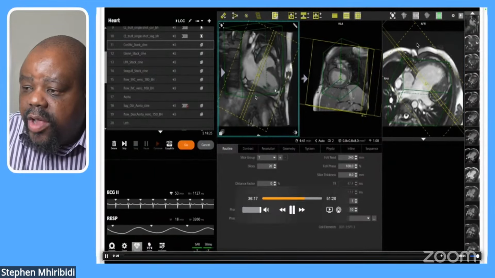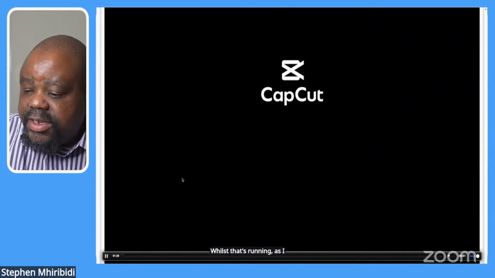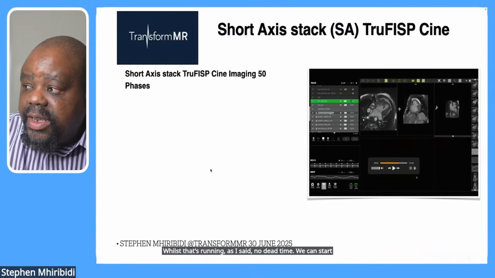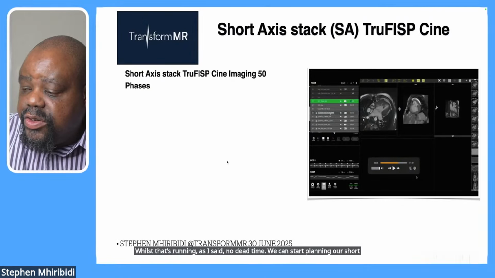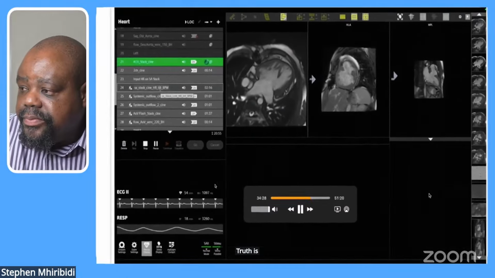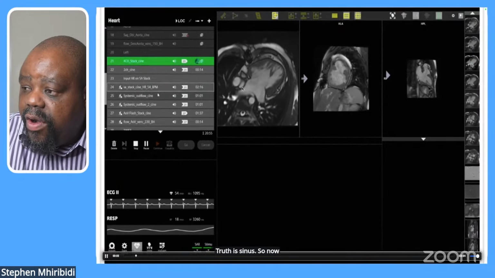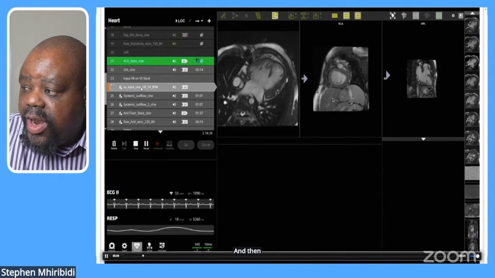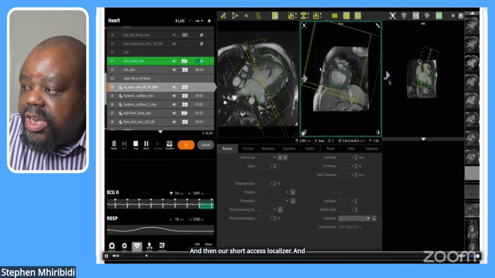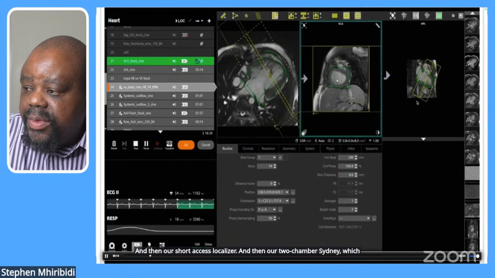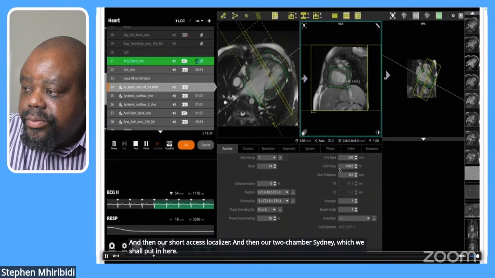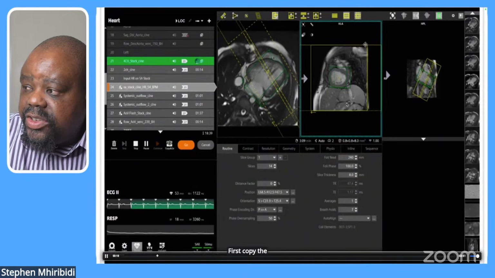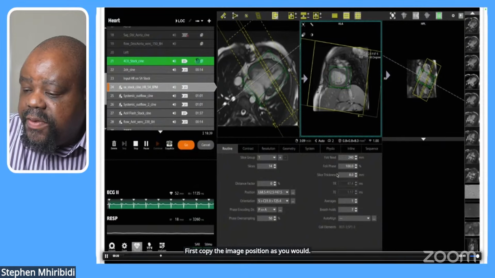Now, whilst that's running, as I said, no dead time, we can start planning our short axis through FISP cines. So now that we have our 4-chamber in here, and then our short axis localizer, and then our 2-chamber cine, which we shall put in here. First copy the image position as you would. Again, 240 field of view.